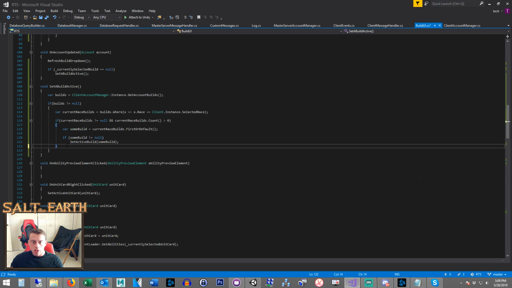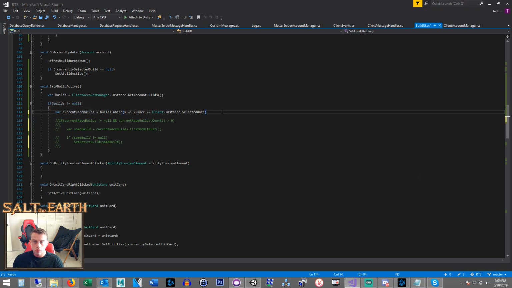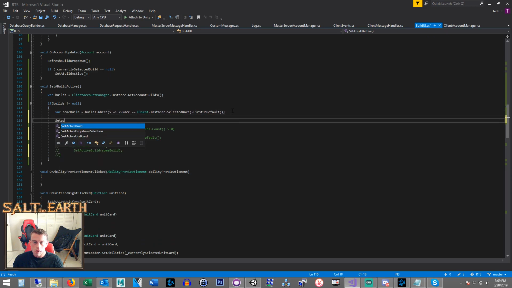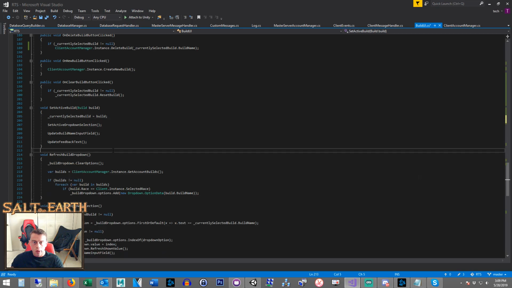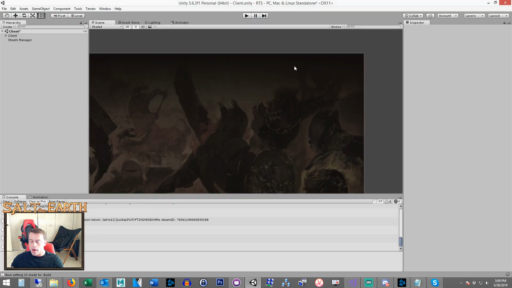I think this could be simplified. So that could be a null build, because we might not have a build for a race. And I don't want to seed the database with a bunch of empty builds.